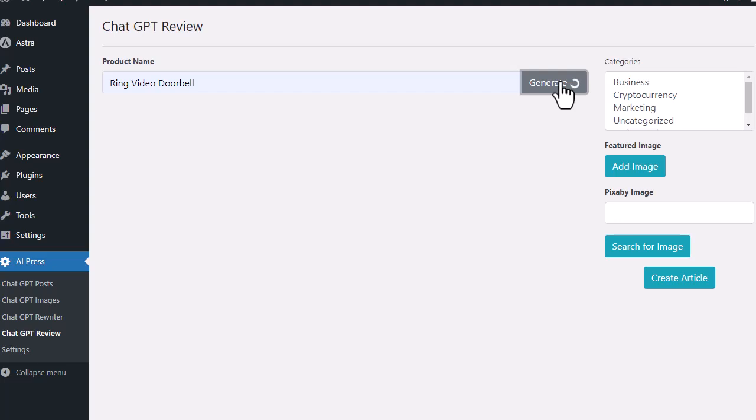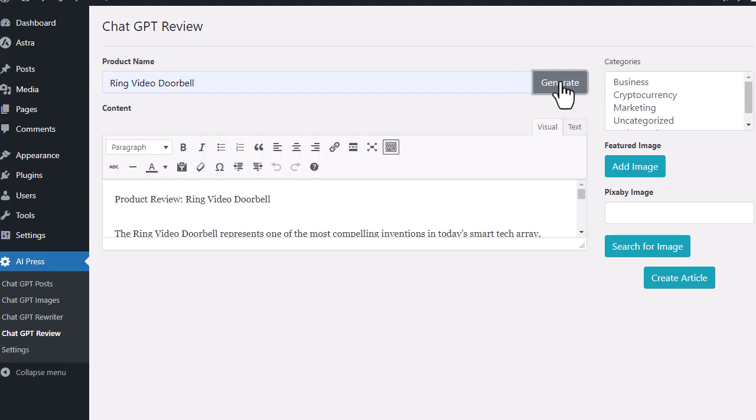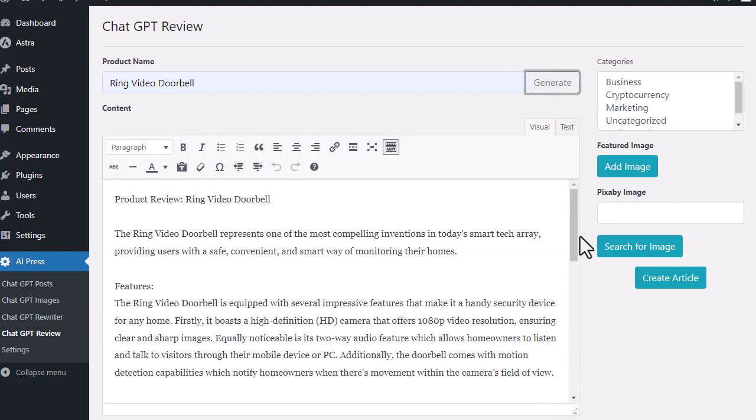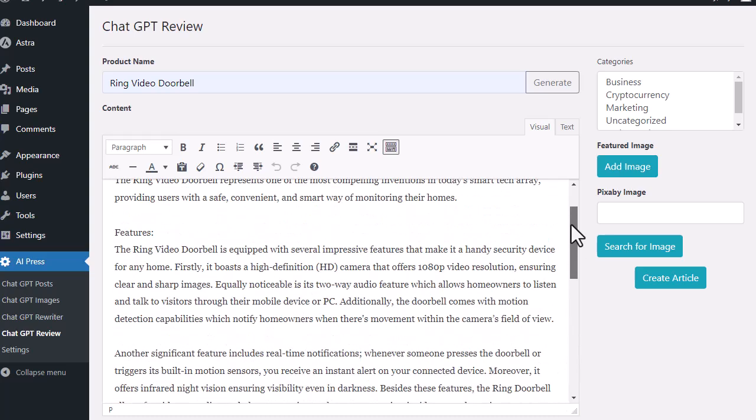So we have this one custom modified to create reviews. So it's going to bring in an introduction. It's going to give you the pros and cons, the features, and also a conclusion. So you don't have to ask it a bunch of different prompts. You just simply put in the name of a product and it will write the review for you. So you can see that here. It has gone ahead and written that review.